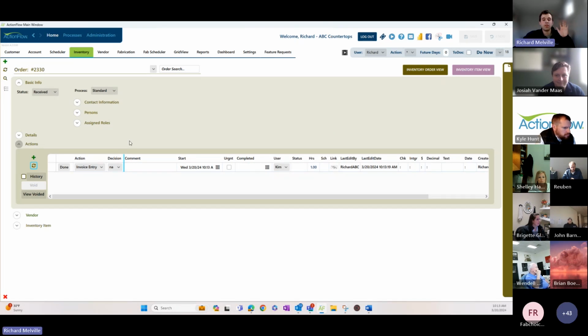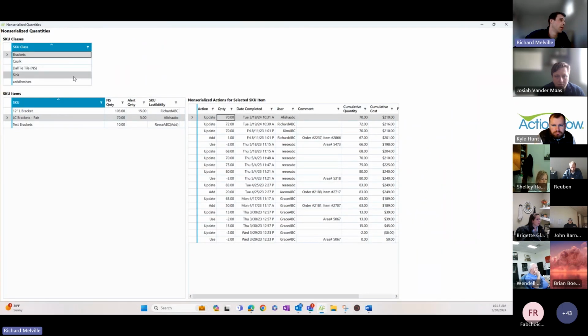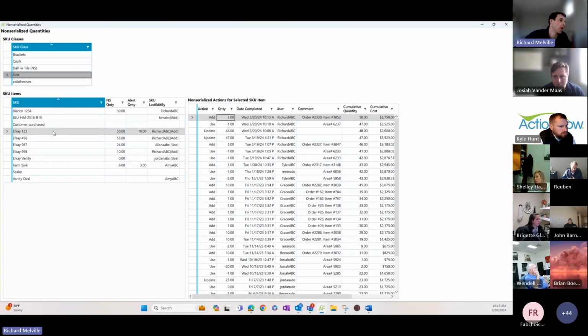So we've just received that sync. If I go back to my home base, this non-serialized quantities, and I pull this up, and I look at my LK123, like magic, there are now 3 more syncs and we have 50 syncs. So we are in the clear. I've just added some more. So that's how you track non-serialized quantities, how you order non-serialized quantities, and how you use non-serialized quantities.